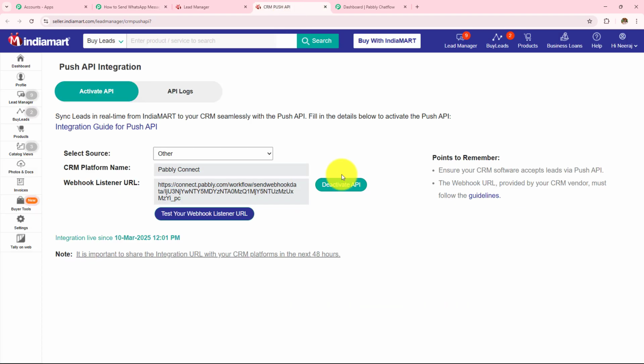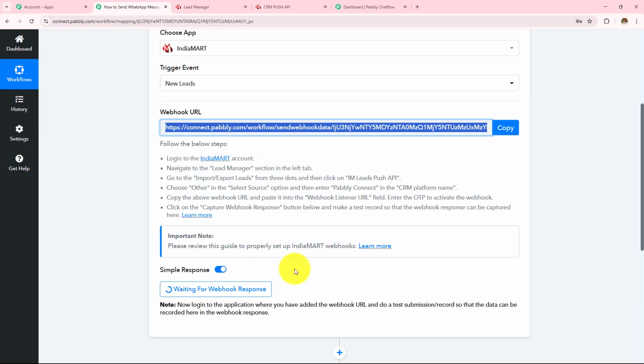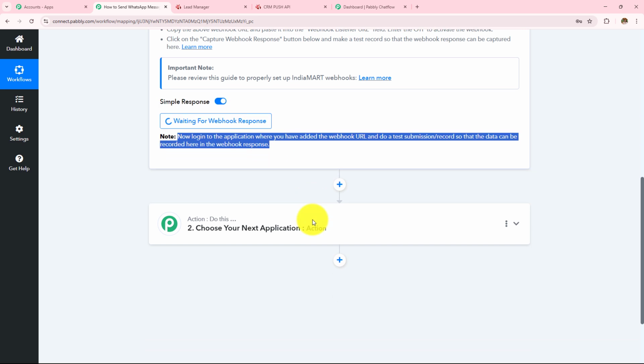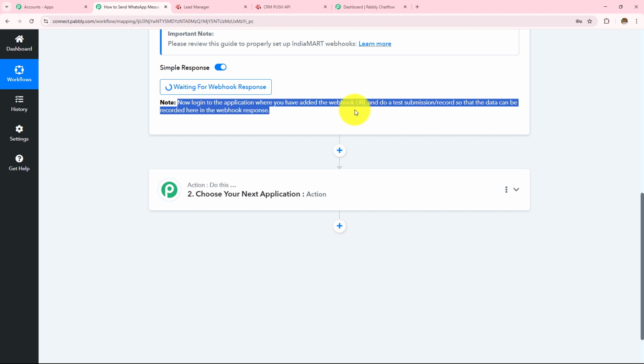And now if I go back to Pabbly Connect, I can see this waiting for the webhook response. And under this, it is written, now log into the application where you have added the webhook URL and do test submission so that the data can be recorded here in the webhook response. Now this means, so as to get the webhook response over here, I need to do a test submission, for which I'll be opening my profile which I have created in IndiaMART, and from that profile I'll be sending a query to my own business.